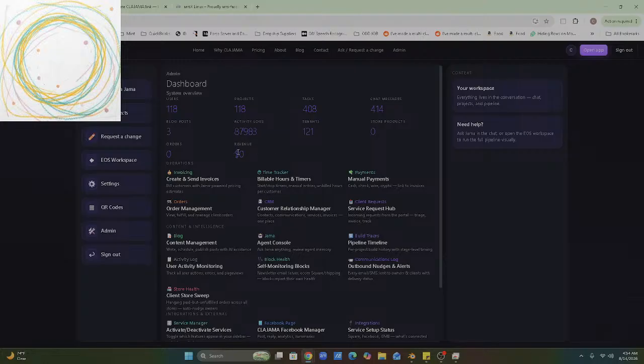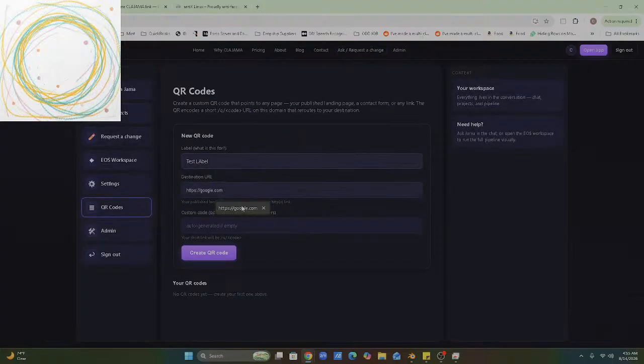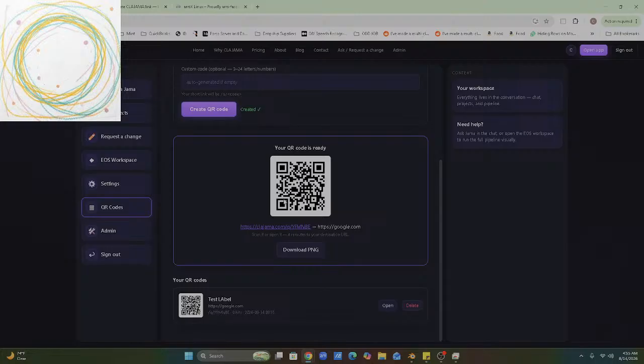So no, I have collected revenue from this project, but not in the form of charging for the service. What I did was I charged a pilot fee, and the pilot is until December. So let's see if QR codes are working as it says they should be. All right, so our QR code is working. We can save our QR codes.